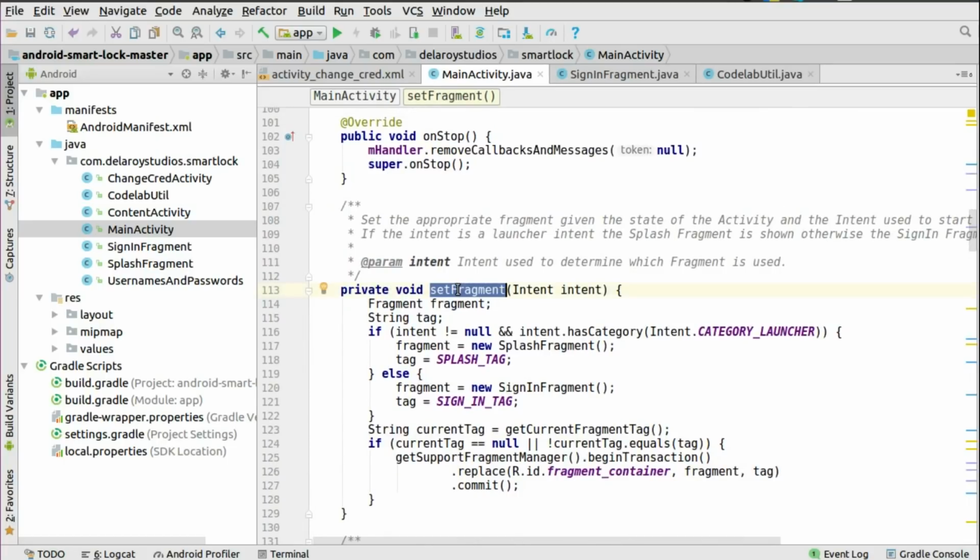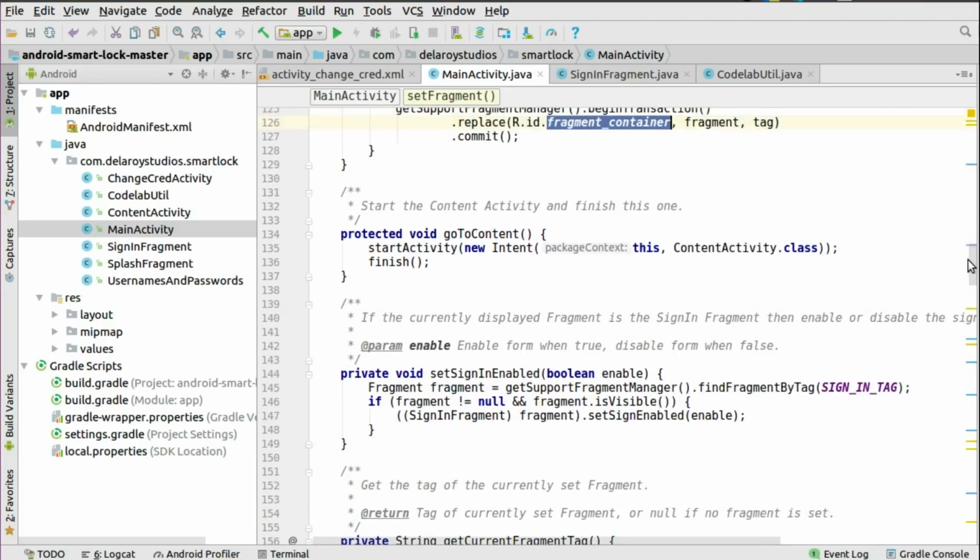Can you see that? Since the intent category is the launcher, it's going to call the splash fragment at first, and the 3 seconds will apply to the fragment before it replaces it with the sign-in fragment. That's just the gimmick. That's how it works. Look at the replace here. It's going to replace the fragment container, and you have the sign-in and the splash intermittently giving room for each other. So you have that set up. In the go to content, you start the content activity, and you finish this when you're calling the content activity details. That's when you've been able to sign in successfully.